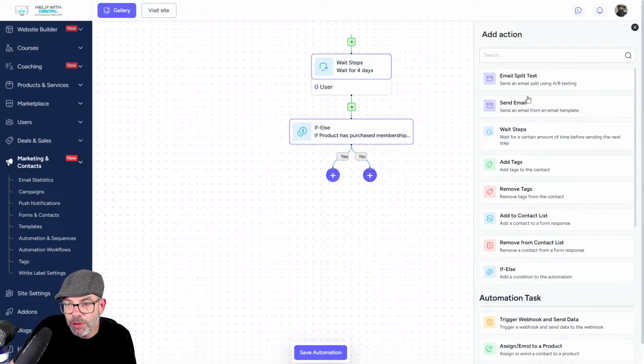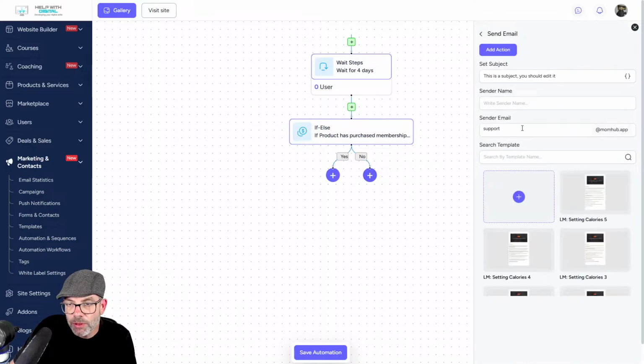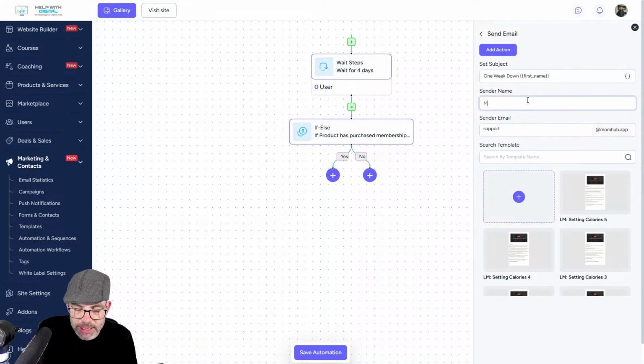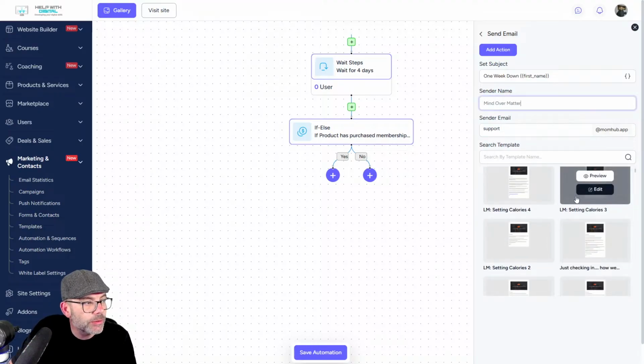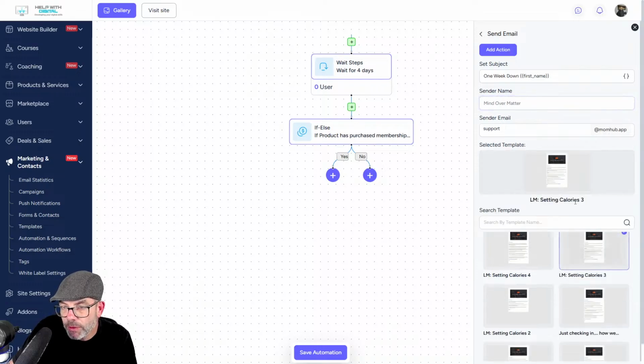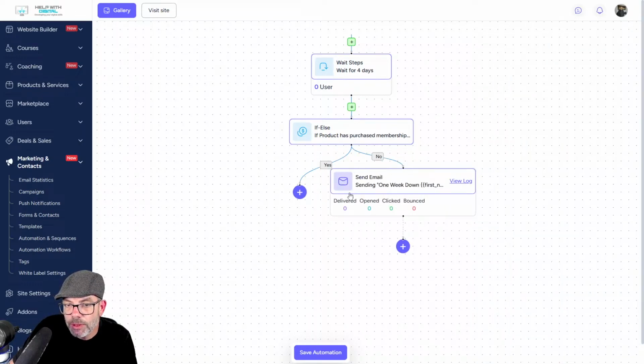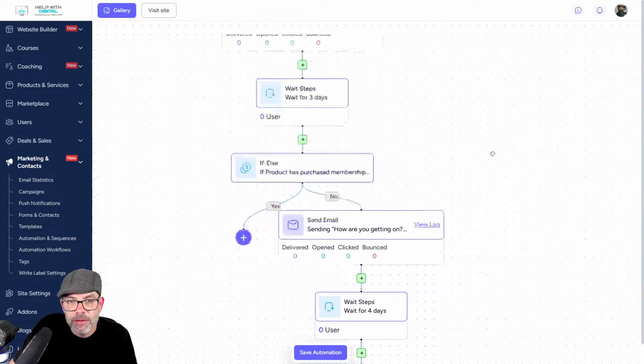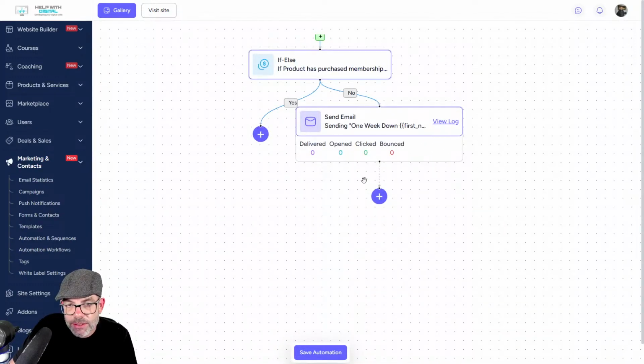If they haven't, we're next going to send the email, which is 1 week down. Put the first name in there, the sender name again. And this is going to be email number 3. You can see how this is building up. Add that as an action. Go back to my document. The next instruction is to wait another 3 days.